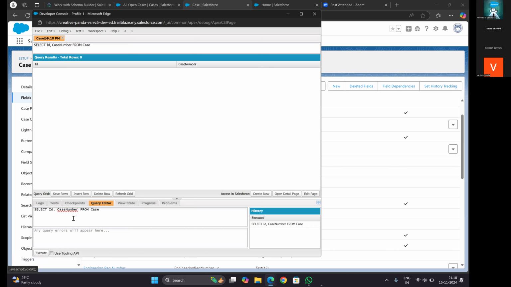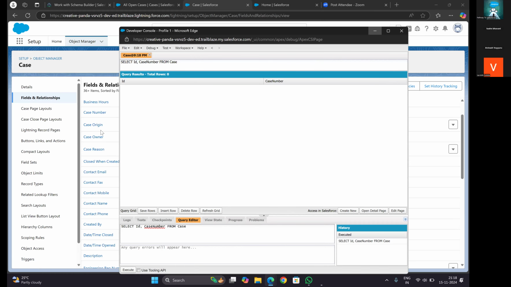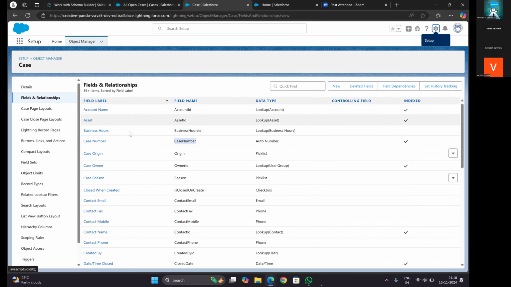I wrote it, but there is no data. Case number incorrect? No problem, there is no data. Okay. How come you don't have any data for the case? Which object are you using? Playground only? Yeah. Okay.